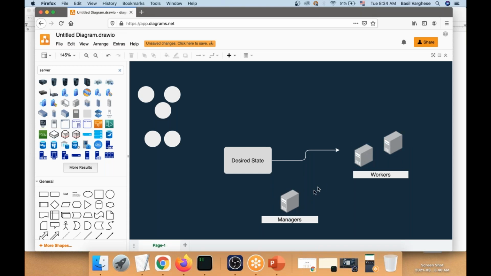And on all the three AWS machines, I will install Docker, because we are going to create Docker containers. At the end, that's what Kubernetes will do. Kubernetes will take the Docker images and create Docker containers in these machines. The manager also needs Docker. So we are going to install Docker on all the three machines.